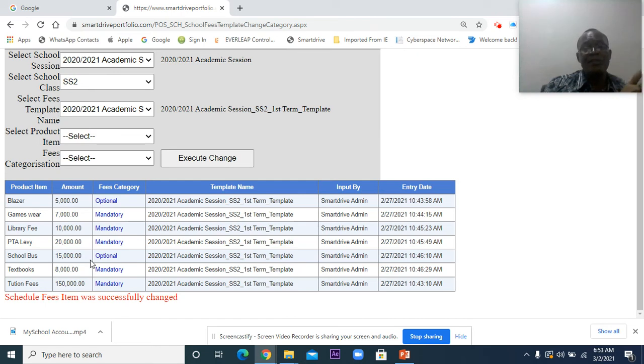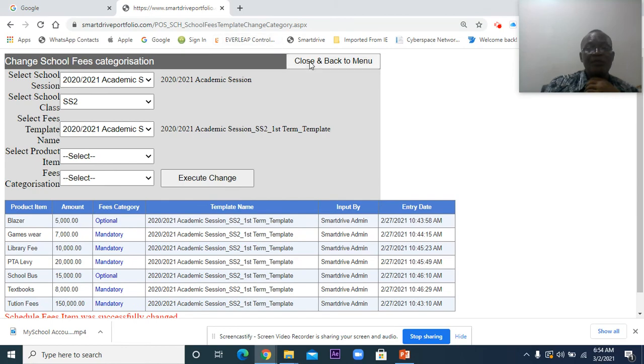When you are creating an invoice and you send this schedule to a parent, they will select what they want to pay, whether they want to pay for Blazer or whether they want to pay for the school bus. So these are optional items. But the ones that are mandatory, they definitely have to pay for that particular schedule. Okay, so let's move on.